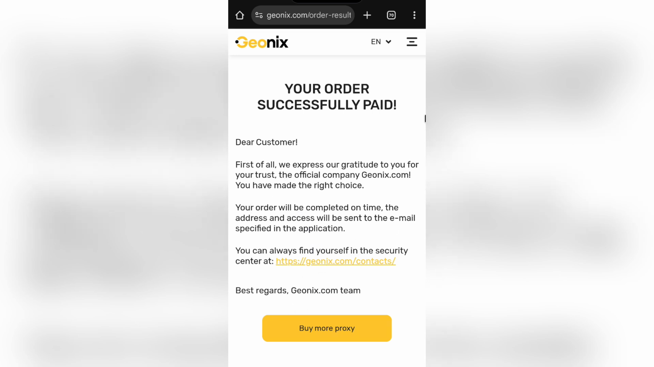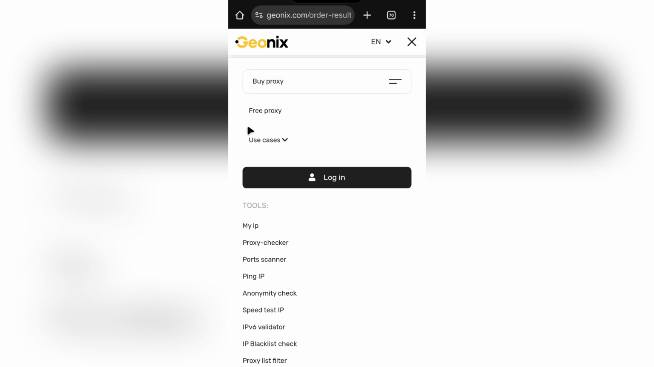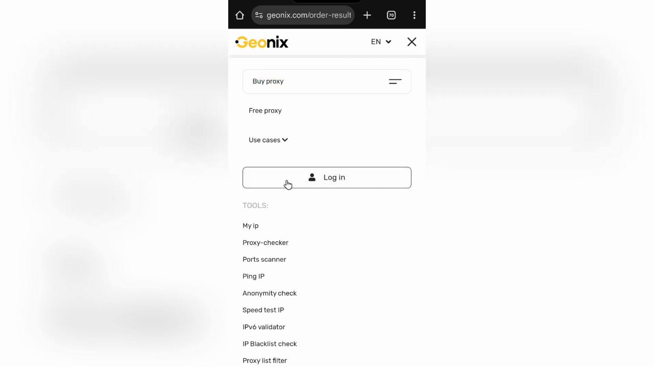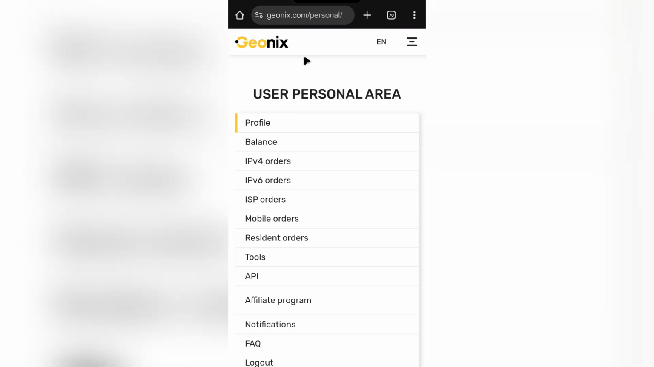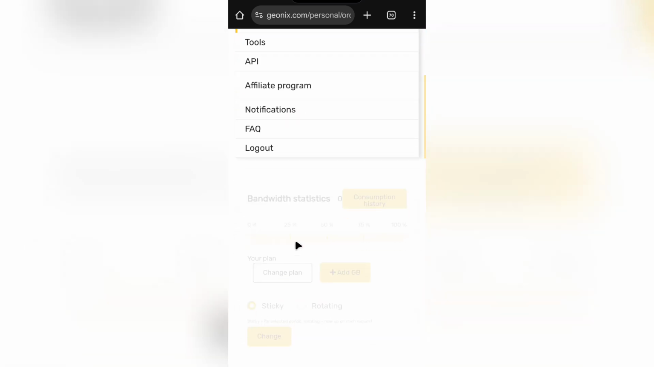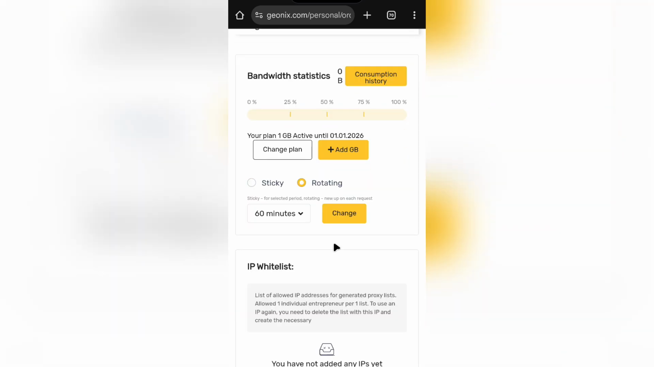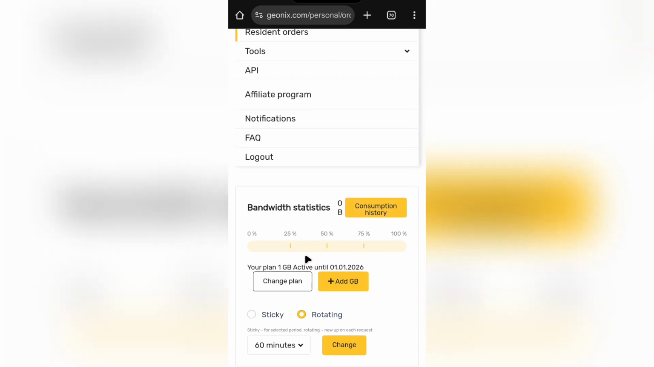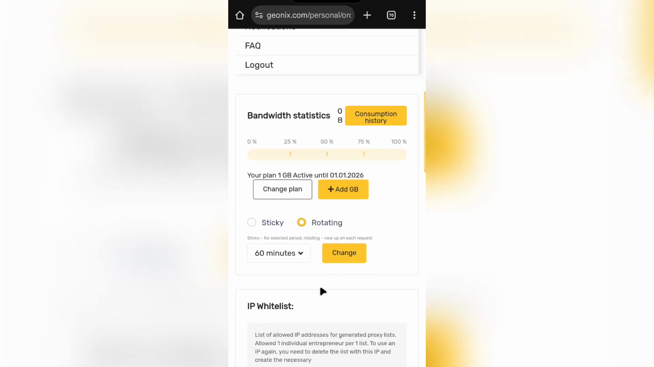All right, so go back. Let's check. I'll come over to my login again. Then you can see right here I got a resident order. So let's come here, and yes. Let me just wait for it to load. So you can see right here. Okay, so the next thing I'll do right here is to come here and create our IP.